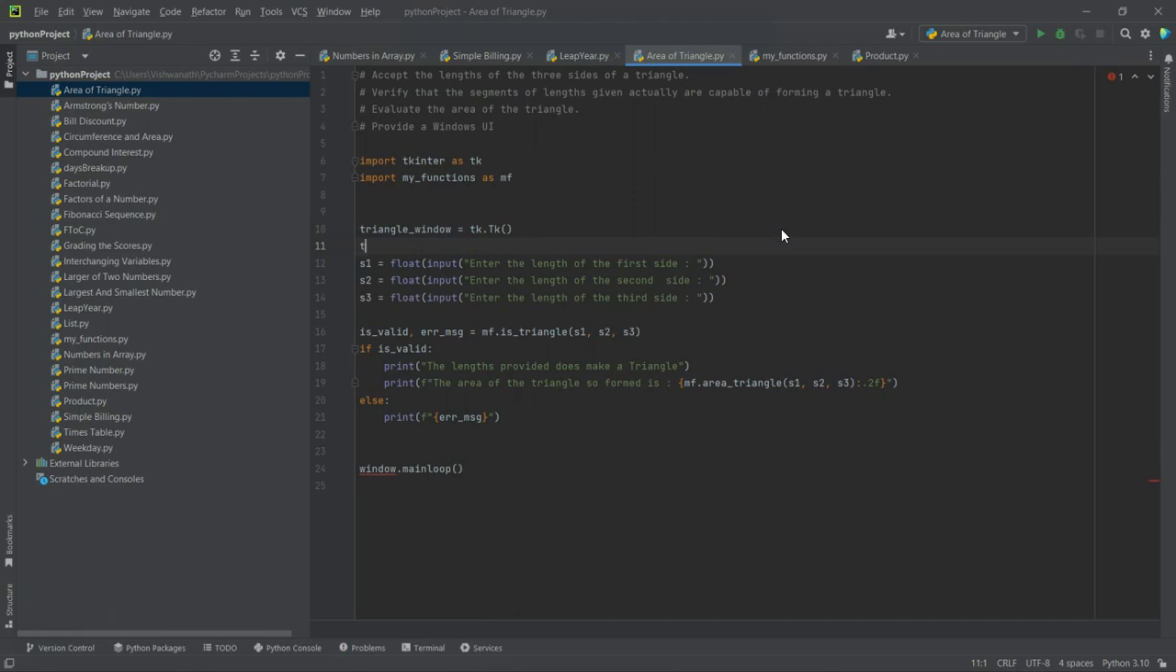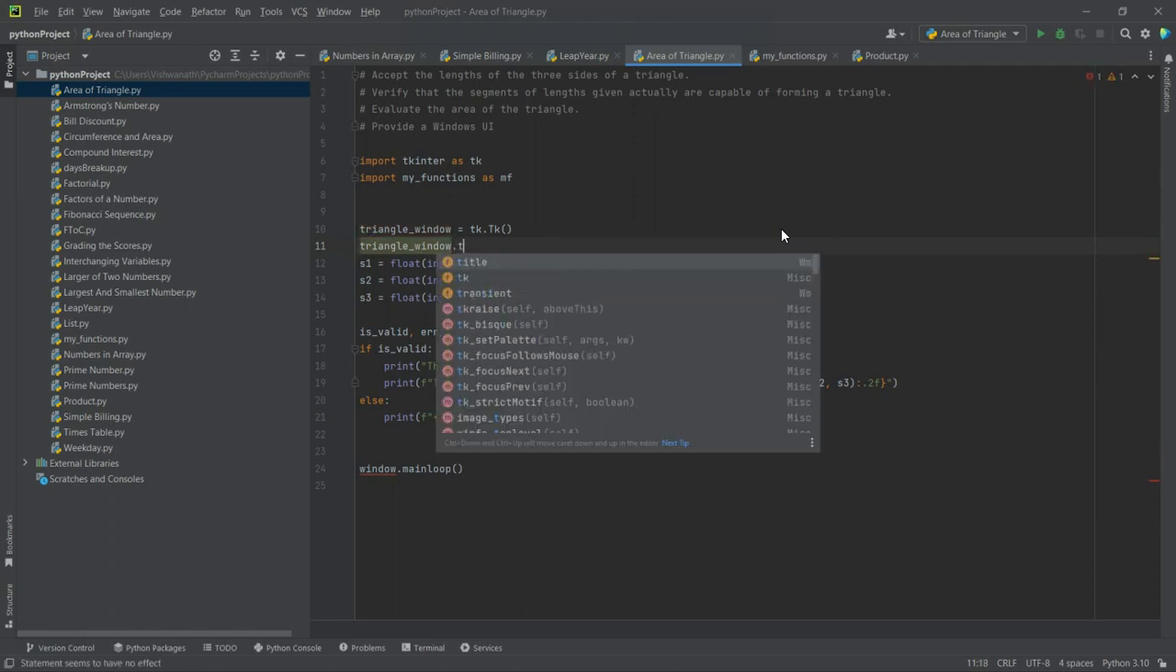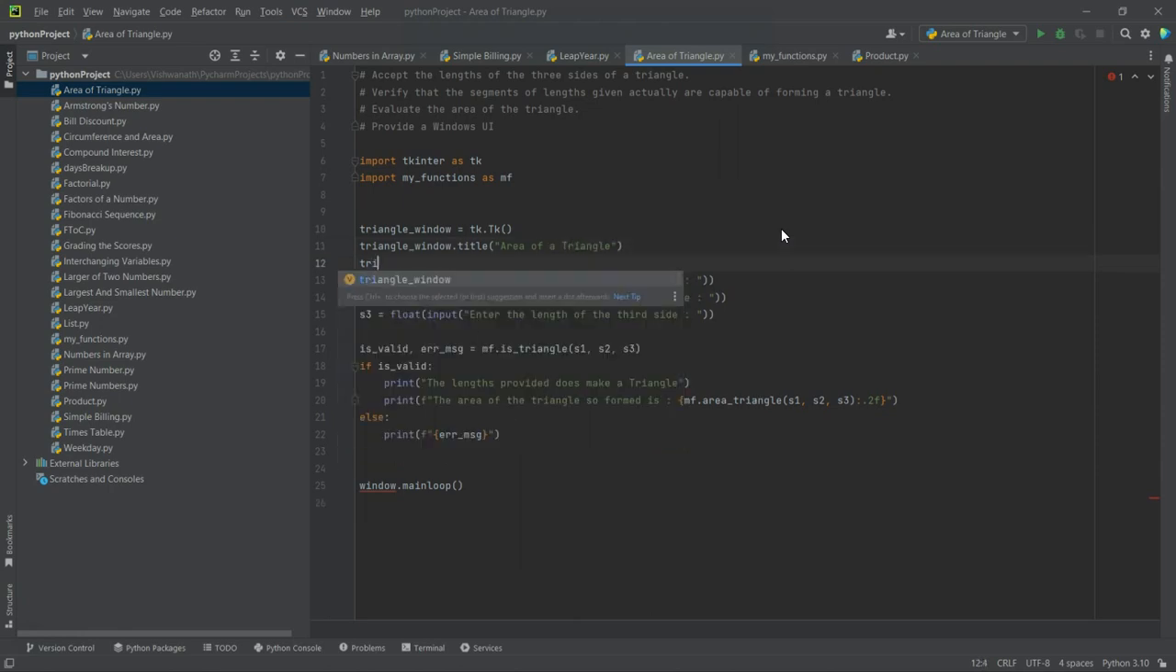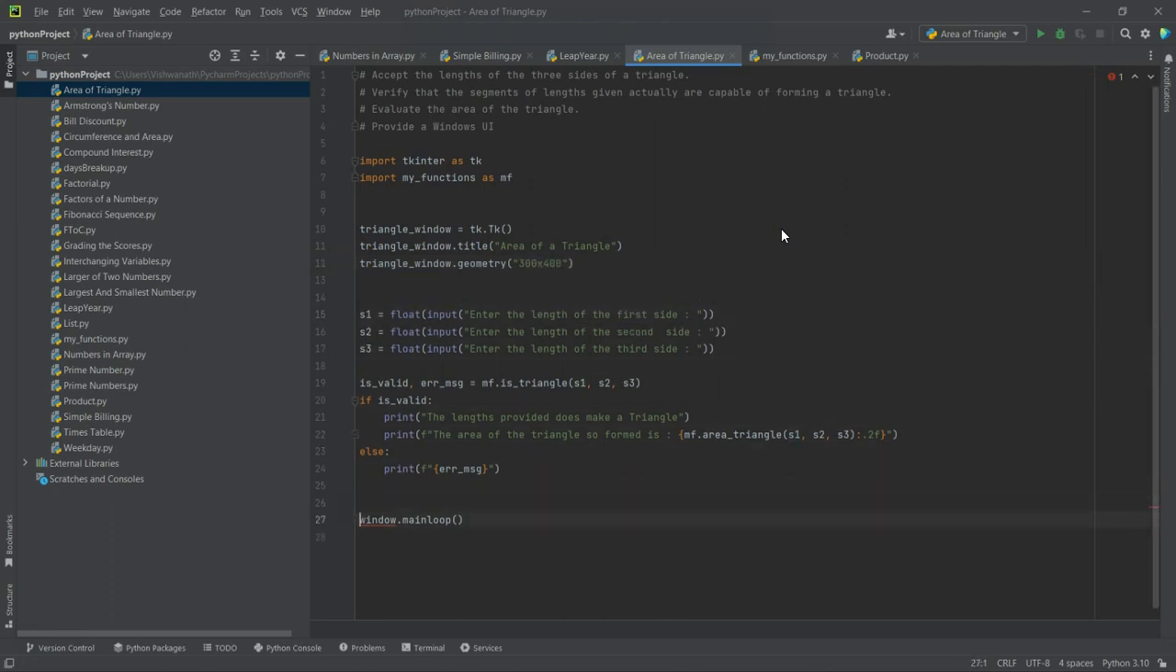Now to this window, we want to provide a title. So that would be area of triangle. Now we want to size it. So dot geometry, and that would be, let's say, 300 by 400. So now that we have a window, we can say triangle window dot main loop.